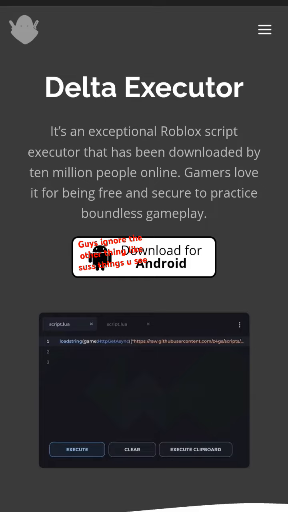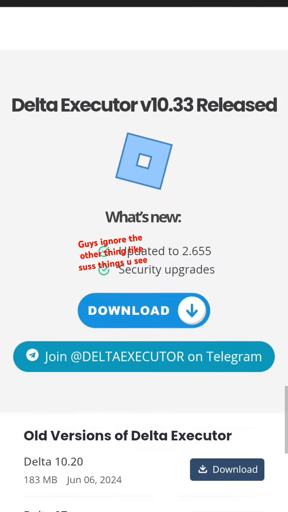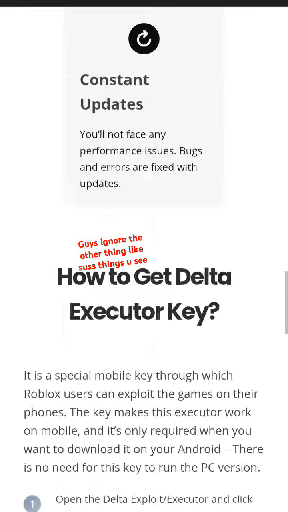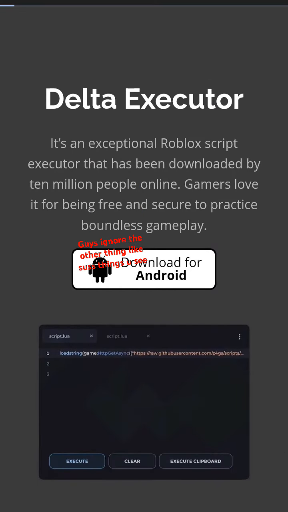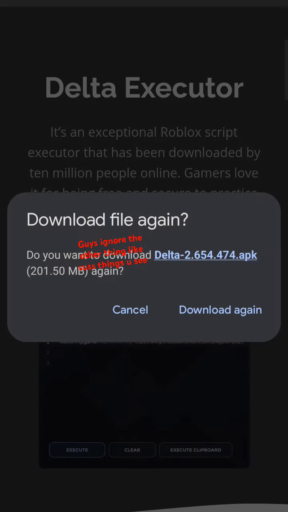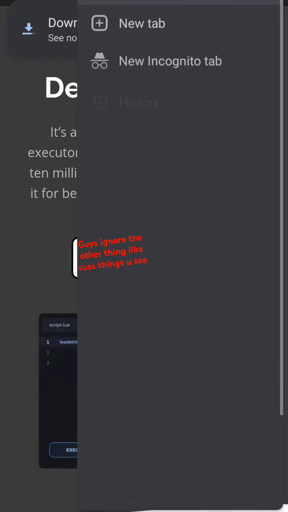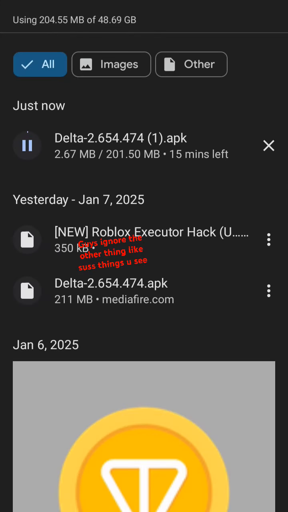Once you click on this link, as you can see, there are a lot and lots of options. So just press this if you have Android. On clicking this, it would show this. Now download that. Click on the three dots, go to downloads, and as you can see, there is the Delta Executor download.